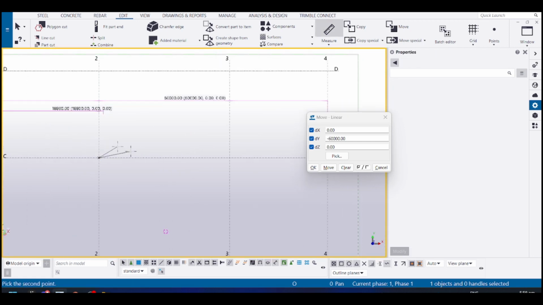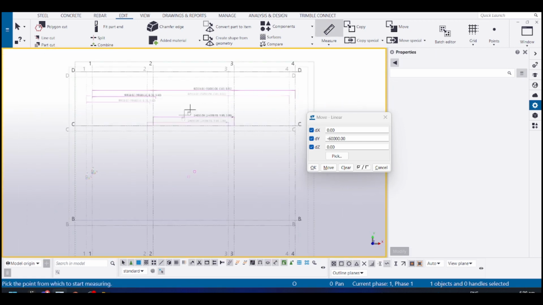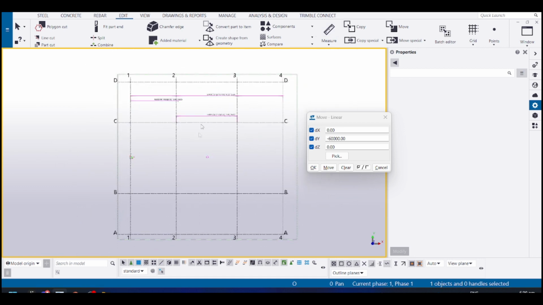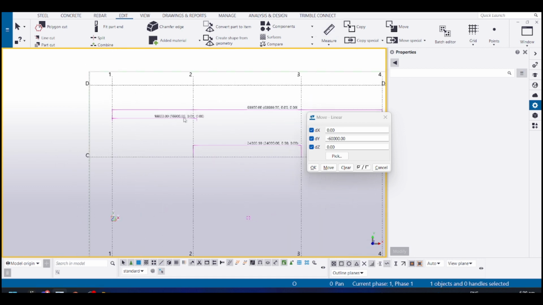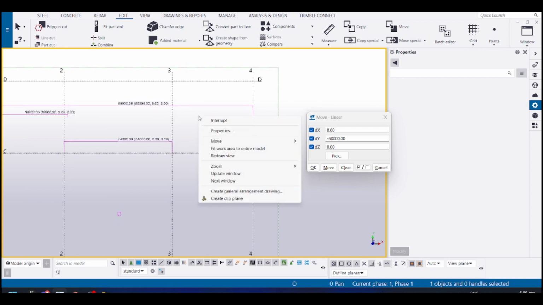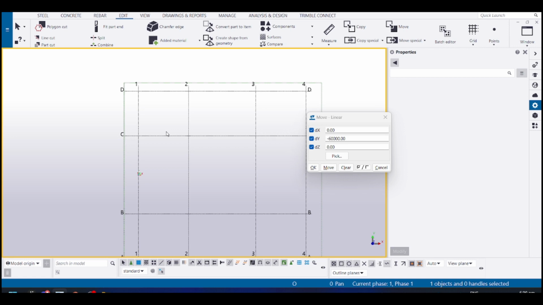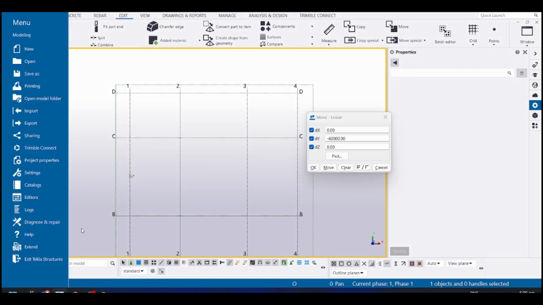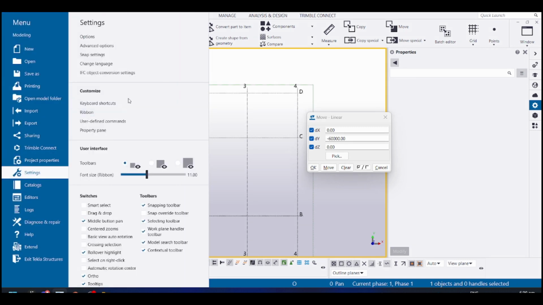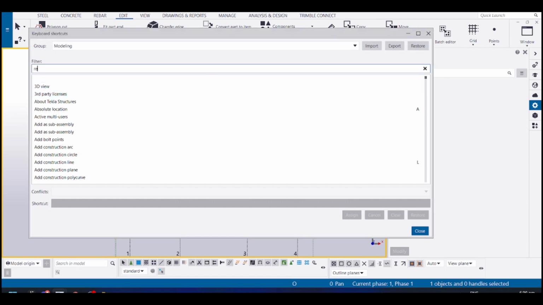Now the center, this one should be 2400. Okay, perfect. So you see these dimensions now. I want to get rid of these ones, so I can just right click and click on redraw view and it will take care of that. I usually assign redraw view to a button called R, so I'll do that right now. Let's just redraw.